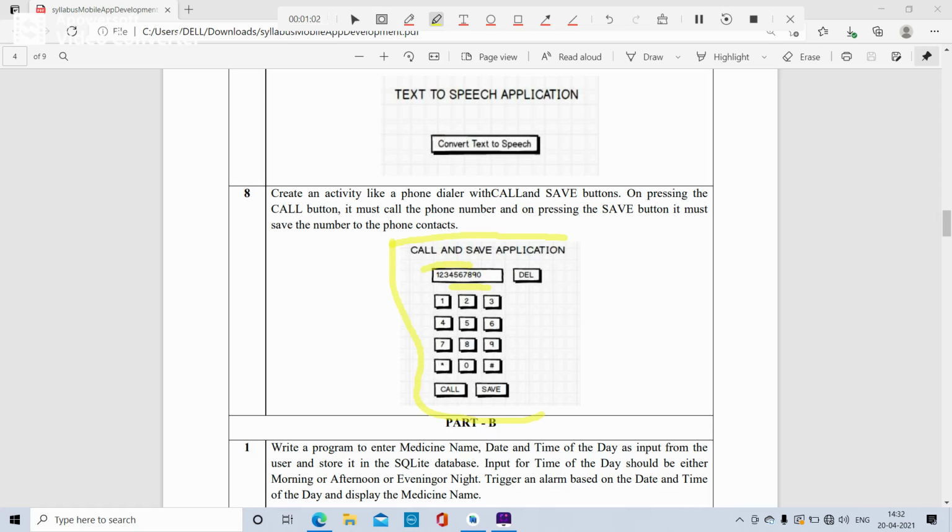Okay, we need to create the interface or design in this way. We can see here, this is a text view, and this is an edit text box where the entered text or dialed number will be displayed, and this is the delete button. These are all buttons where an on click event needs to be given. When you click on a number, that number needs to be displayed in the edit text box, and when you click on call, the dialed number needs to be dialed, and when you click on the save button, the number needs to be saved.